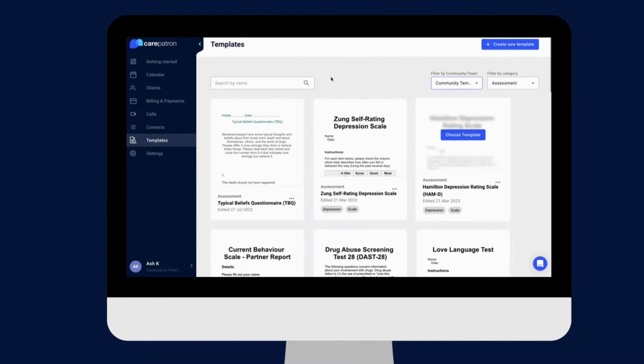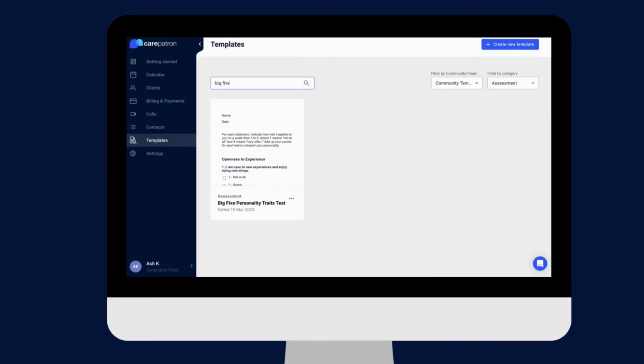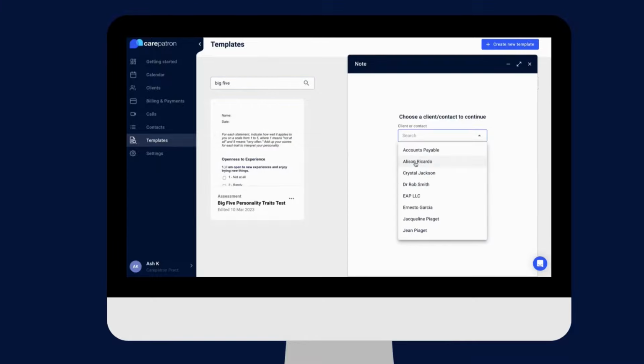Click on the Select Template icon and then select your client. This will bring up the Draft tab where you can edit information as you please. Once you're happy, click Publish to complete.